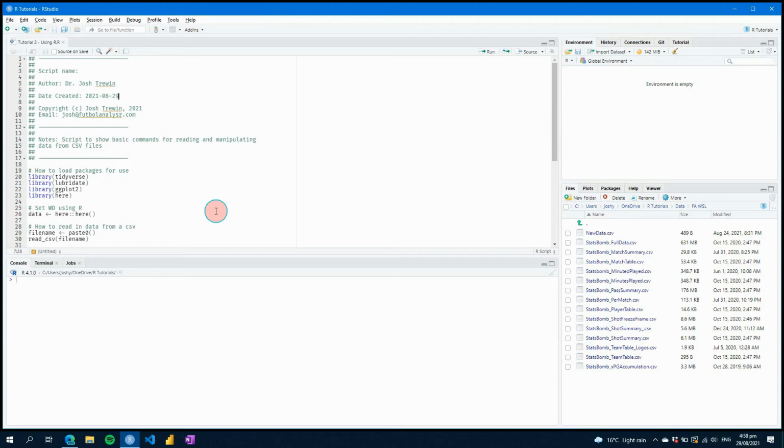Now that you have R installed on your computer, are you wondering how to use it to work with CSV files in your day-to-day work? Well, in this week's R for Sport video, we're going to look at just that: how to import, read, and manipulate data from CSV files. So let's get started.